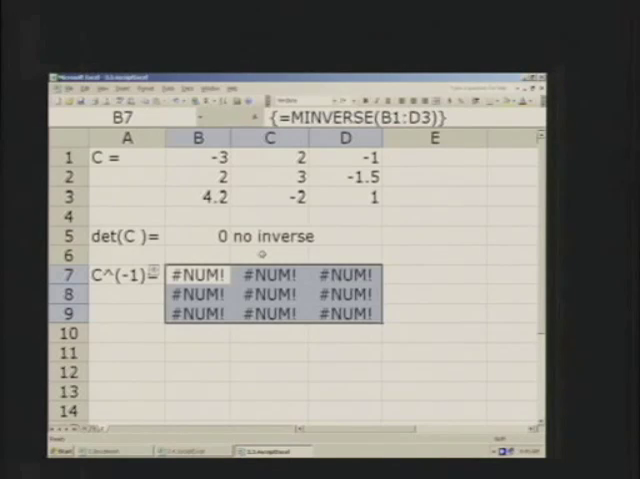To summarize using Excel to find the inverse of a matrix, first, enter the square matrix. Second, find the determinant of the matrix. If the determinant is not equal to 0, then A inverse exists. If the determinant equals 0, then A inverse does not exist. Third, highlight the cells for the resulting matrix, type the formula equals MINVERSE, parenthesis, array, end parenthesis, and hold down Control Shift and hit Enter to complete the calculation.